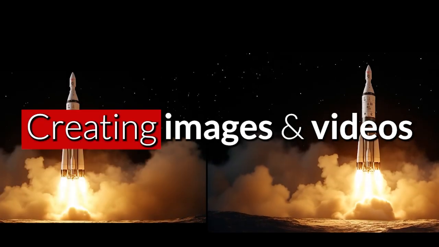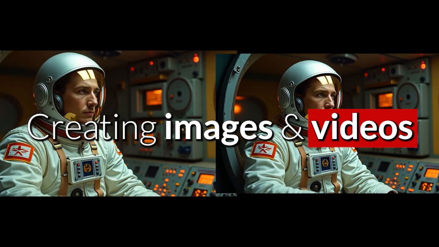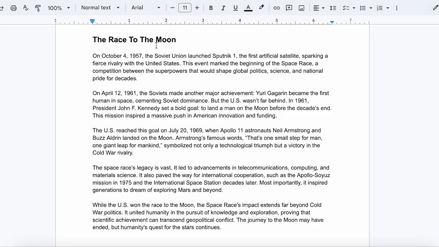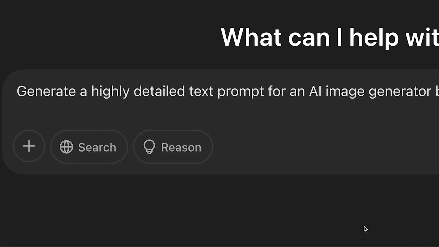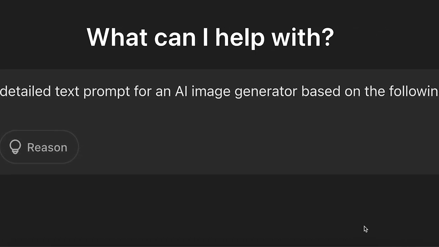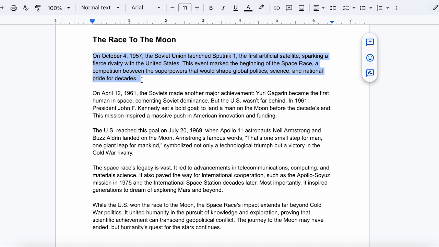Next, we will begin to create the images and videos, but before we do, we will use ChatGPT to help create the text prompts that we will then use to create the images. We will take our script and break it into sections and ask ChatGPT to generate a highly detailed text prompt for an AI image generator based on the following idea. Then, from your script, take each section or sentence and paste it in.